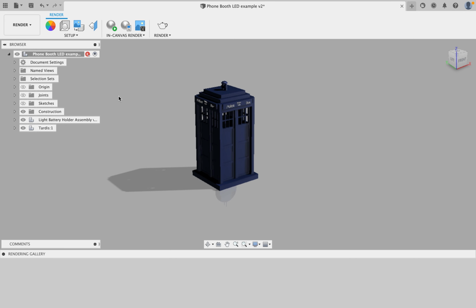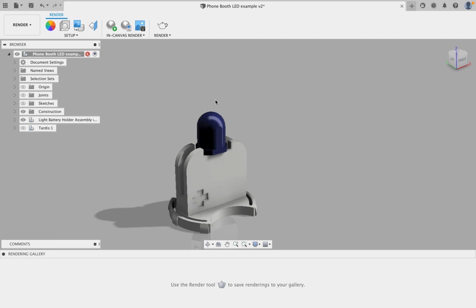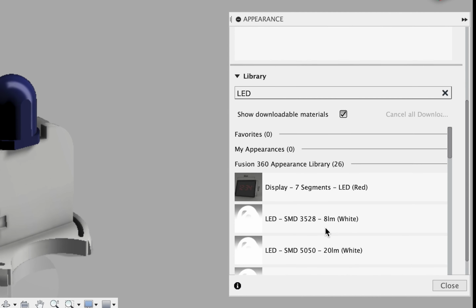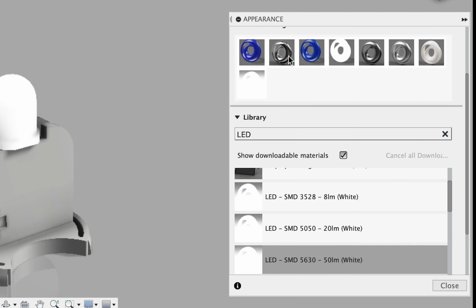Begin by opening up the rendering workspace. I'm going to turn off the 3D printed component, and we're going to add the appearance to the LED. Select the appearance, and in the library I'm going to search for LED, and now I'm going to choose the 5630 and just drag it right on top of the component that I want to adjust.